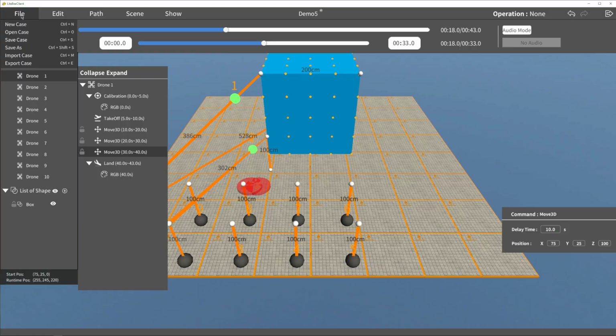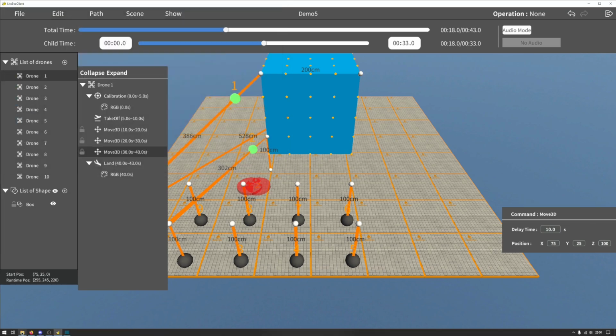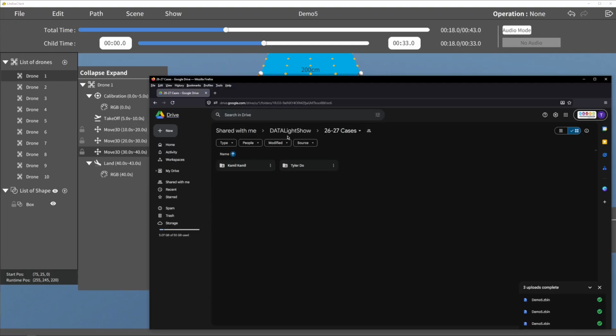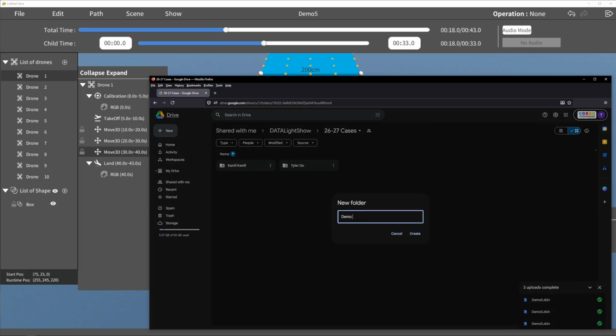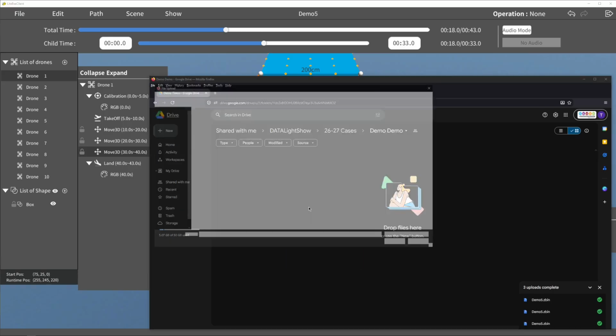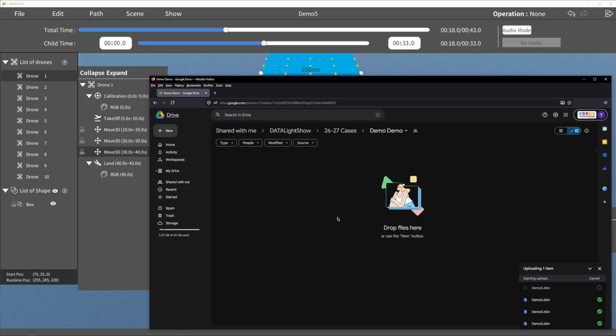To save your file and your case, Control S or click on File menu at the top left and click on Save Case. Export your case to be used during light shows. Once you have exported your case, open the Google Drive folder, click on your current year for cases, create a new folder with your first and last name, and then upload that .zbin file. Once done uploading, it can now be used during light shows.